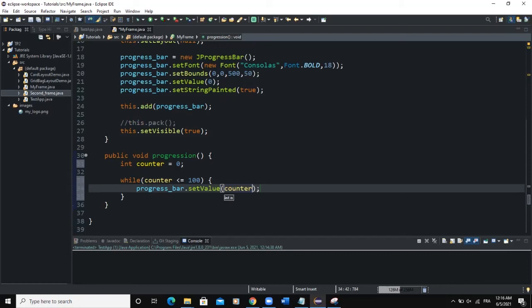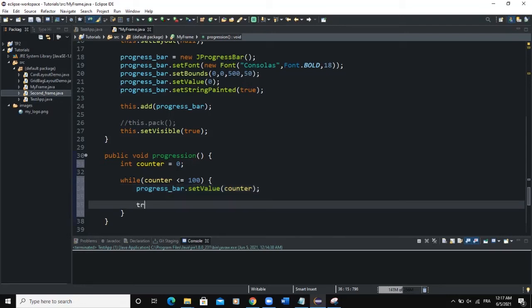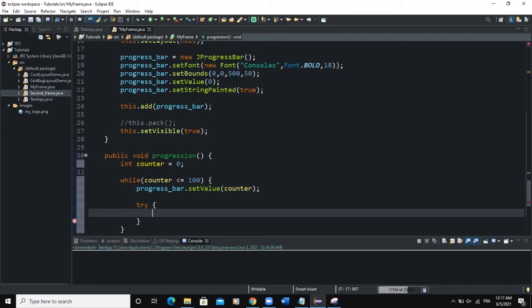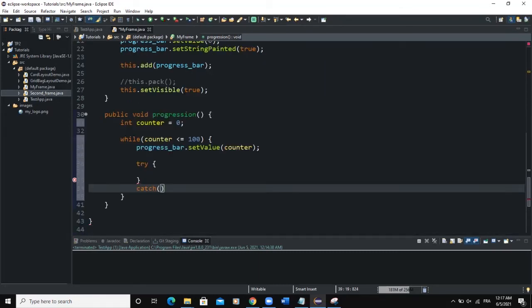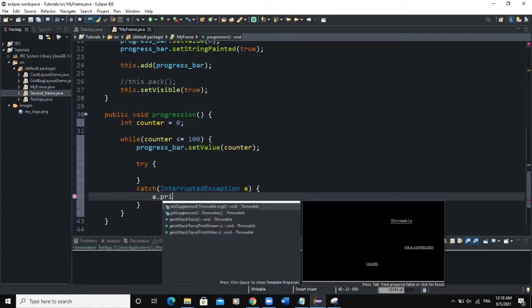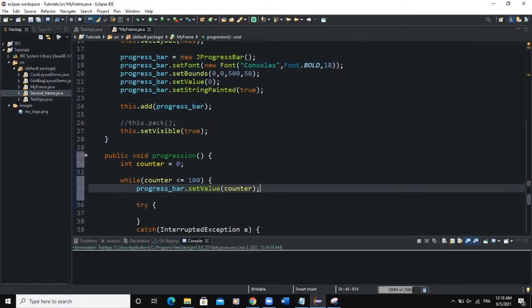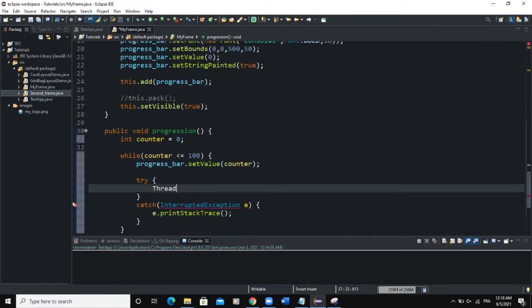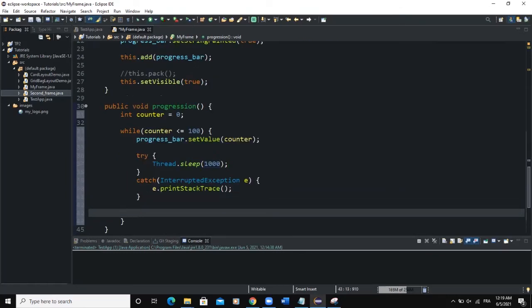We now have to set the time to simulate the progress bar increasing over time. So we need to write this line of code here. We will say try. So this is going to be a try and catch. And here, let me say catch. We'll pass in InterruptedException. And then here we will say e.printStackTrace. Let me come back. So I'll say try Thread.sleep 1000 milliseconds. And I need the counter to get incremented after that. So I will say counter needs to be incremented by 10.